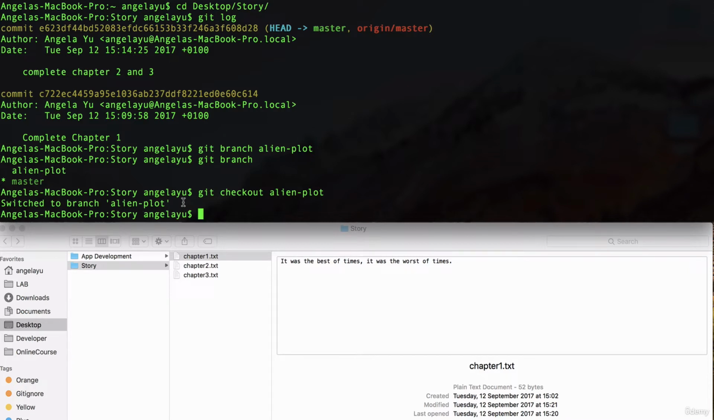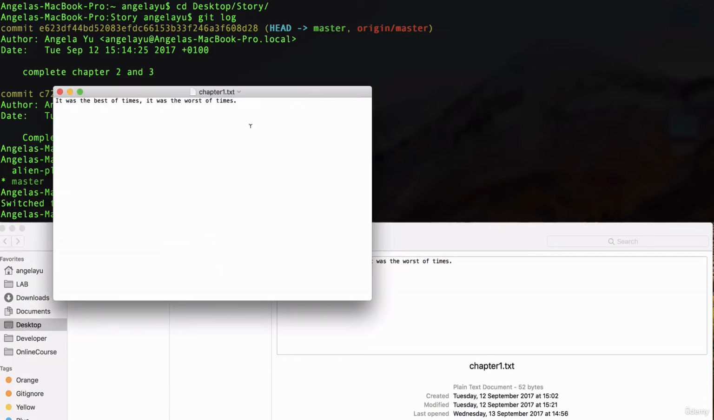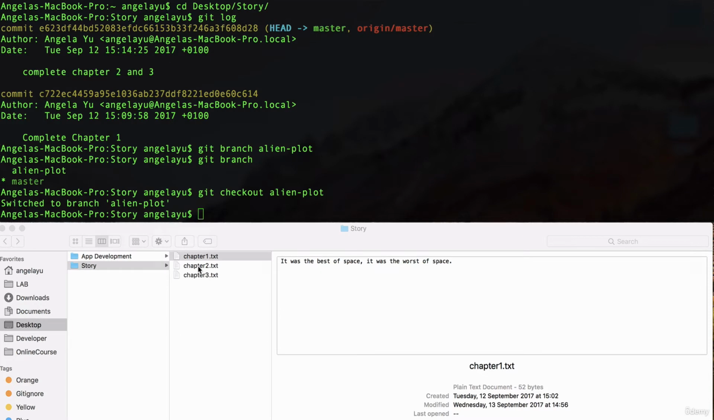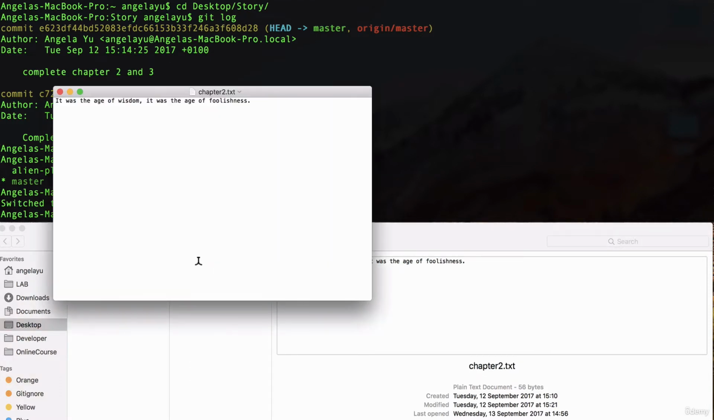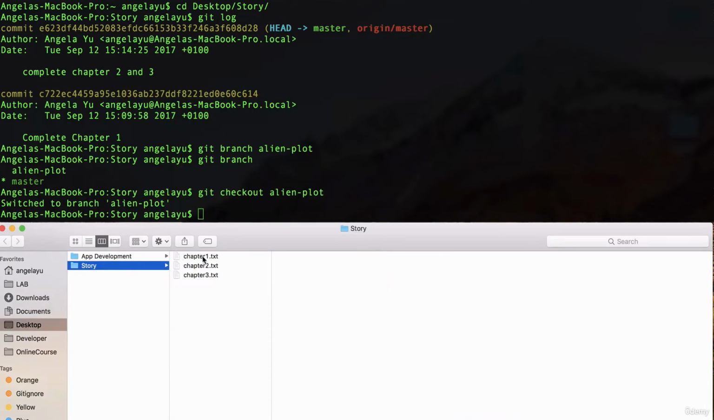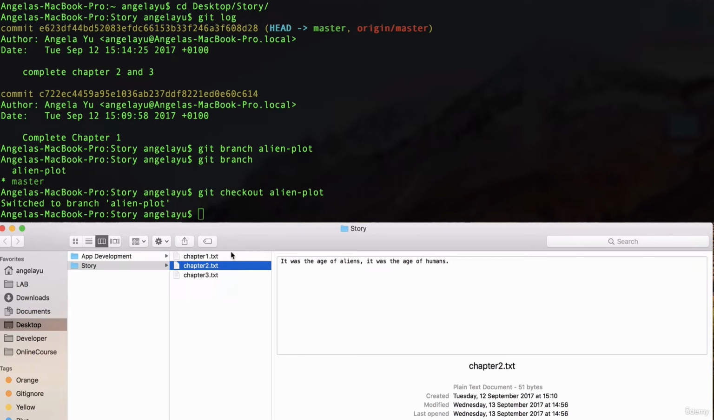It is inside this branch that I'm going to make some changes to my chapters. I'm going to make some completely nonsensical modifications to my files. So let's change chapter 1, let's change chapter 2. There we go. We've made some modifications to chapter 1 and chapter 2, and we've decided to change some of the pre-existing written text to integrate a space-themed or alien-themed plot.